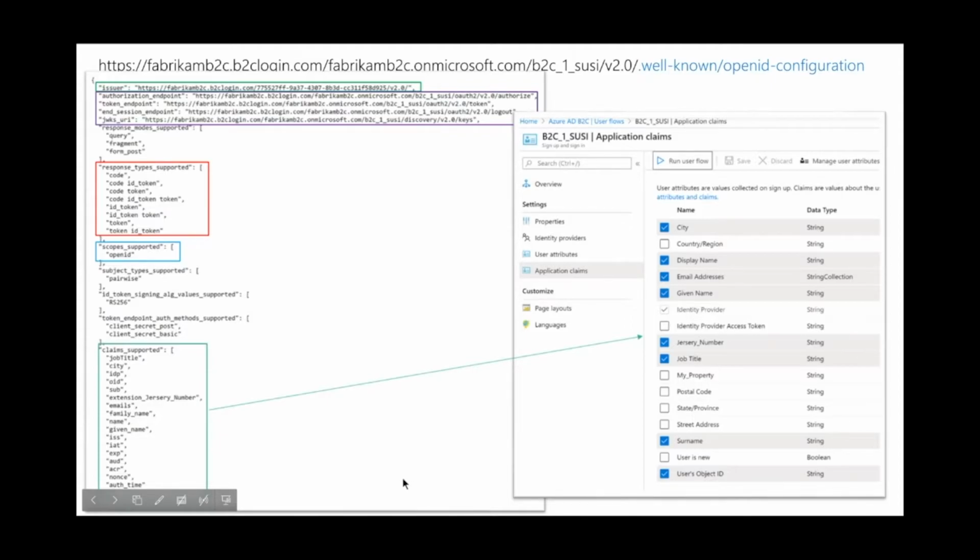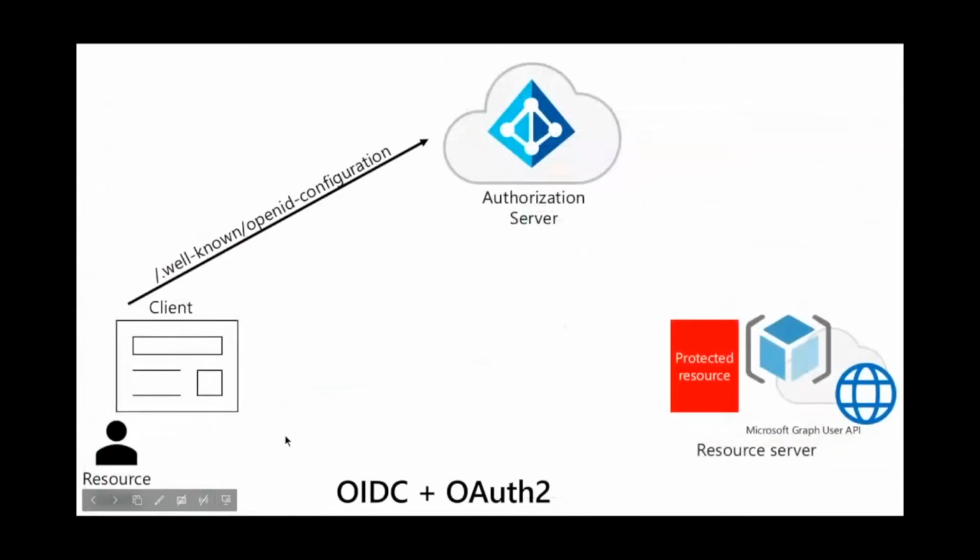So after going to the well-known endpoint, we jump back into the OAuth protocol that we followed earlier, except this time we will include another scope in our request to the authorized endpoint, which is openid. And now the response type will be ID token. So instead of using code, we're going to use ID token. We would like to get an ID token back from the authorization server.